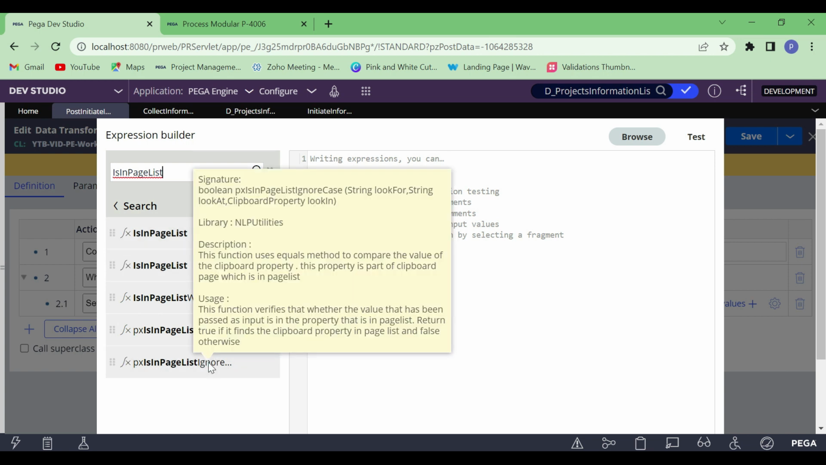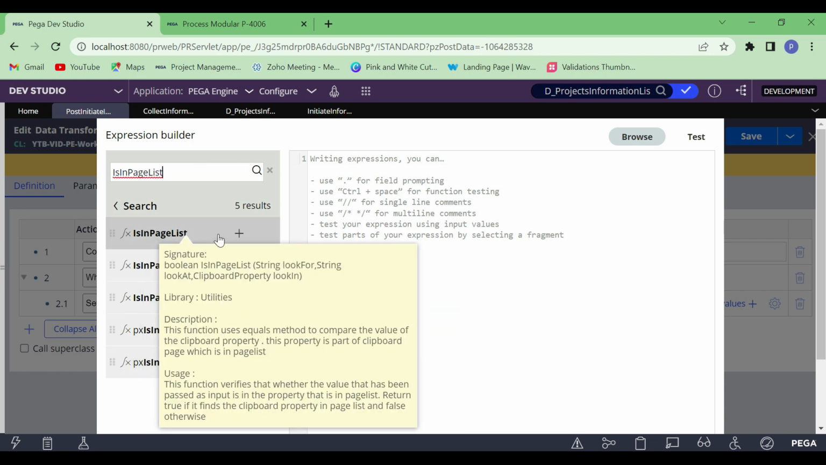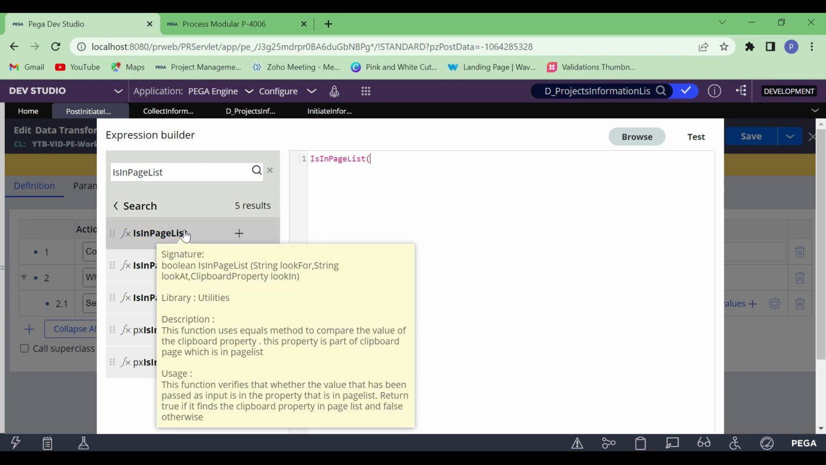isInPageList, ignore case, is also fine, or else isInPageList is also fine, anything is fine. So first, let's understand the parameters that are required. If you see under the signature, it is providing a boolean. That means the outcome of the isInPageList function is a boolean. Boolean means either true or false. The outcome value will be either true or false.